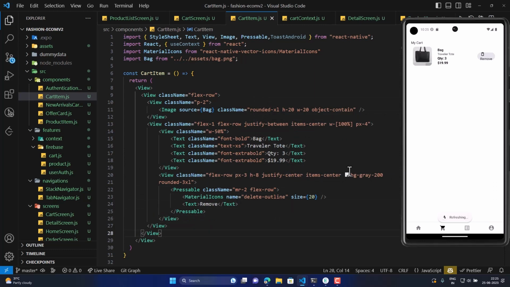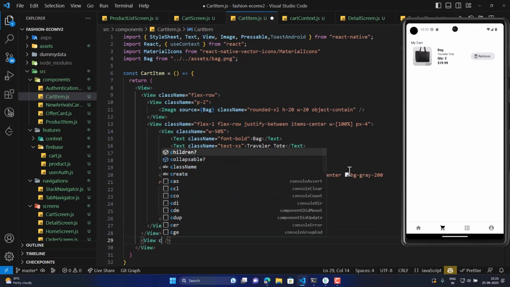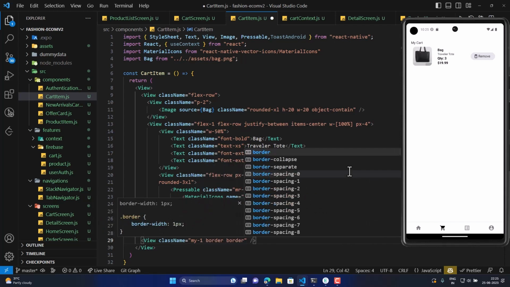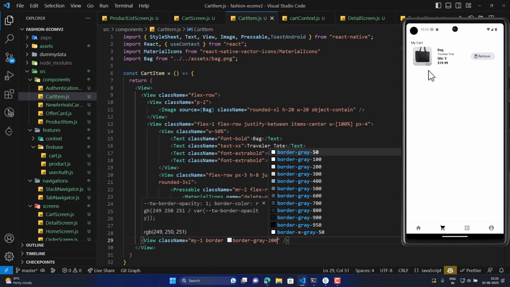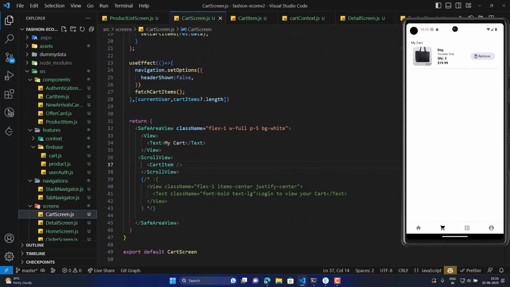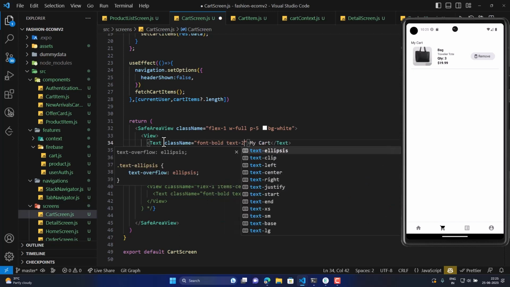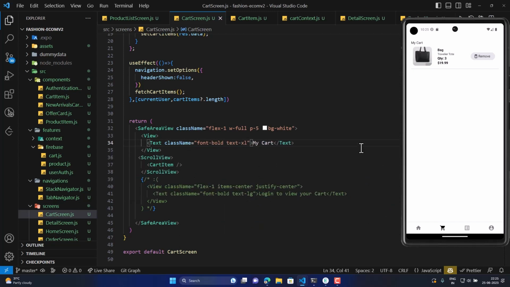Let's save this. Now it's looking good, and let's add one more view for a bottom line. Margin vertical of 1 unit, and border and border color of gray 200 variant. Let's save. Now there should be a line showing over here. Now let's head over to cart screen and style the my cart text a little bit. Class name of font bold, and text of 2xl size. XL would be sufficient, I guess. Now it's looking good.